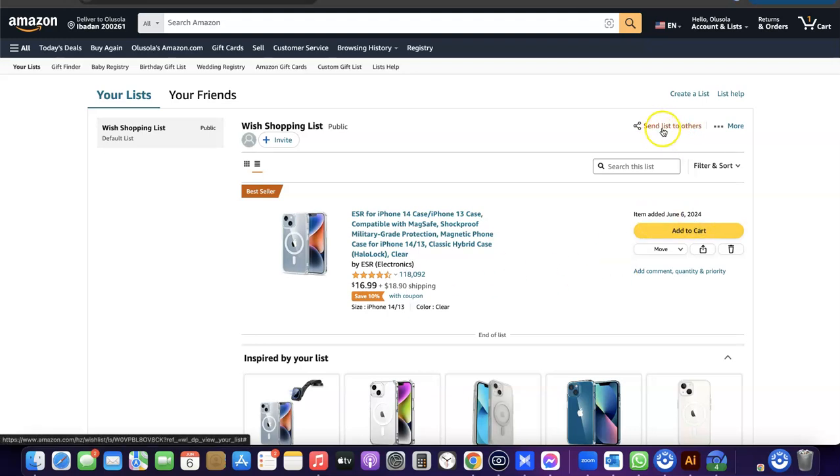If you want to send the wish list, all you have to do is come over here, then click on send list to others. When I click on send list to others, you'll be able to copy the link and share it with whoever you want to share it with.